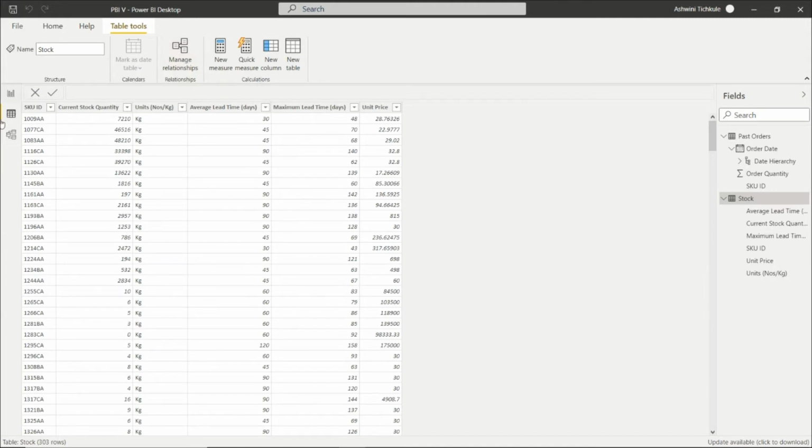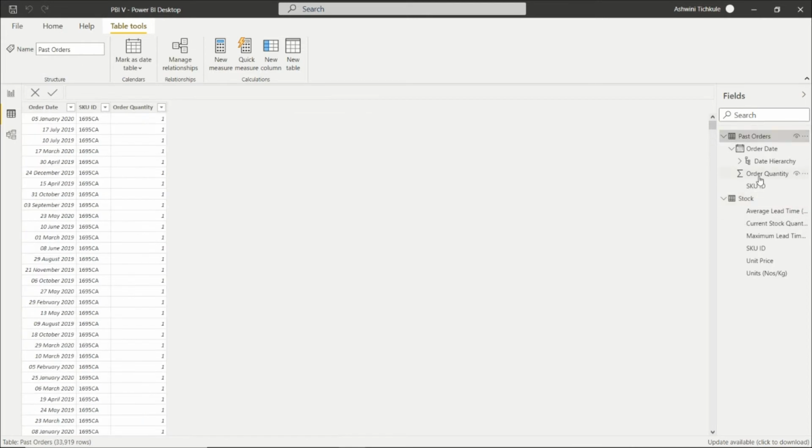This is the name of the table. So this is the stock table, and if I click over here, it will give me the past orders.